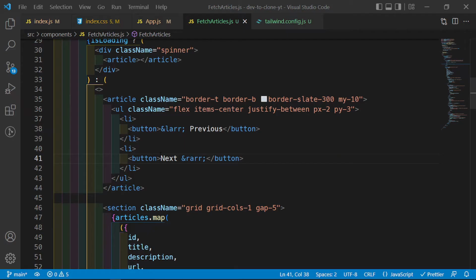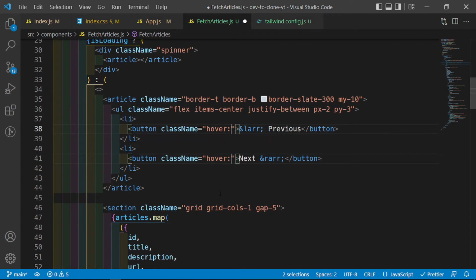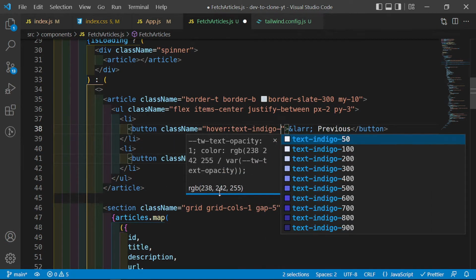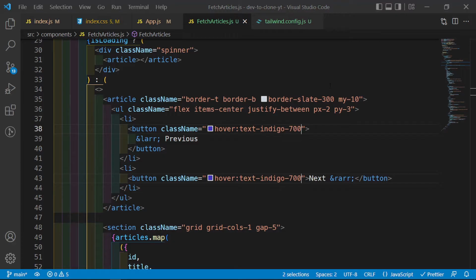Okay, so fantastic. So let's try out these buttons for the hover state. For the buttons, I'm going to give this a class name for when I hover over them. I want them to be text indigo dash 700, just like the text for the heading. And we should see that. Okay, fantastic. So now when you click on them, nothing really happens because we have not added the functionality, right?